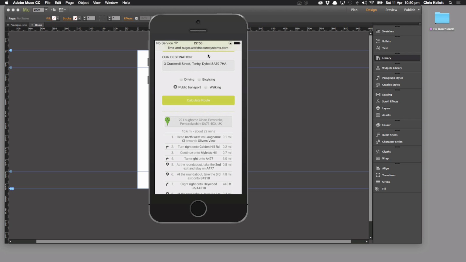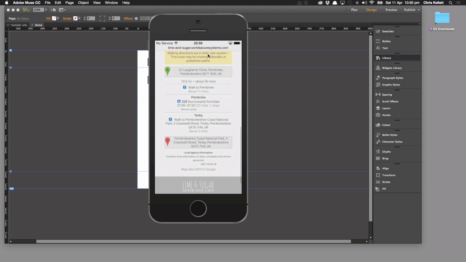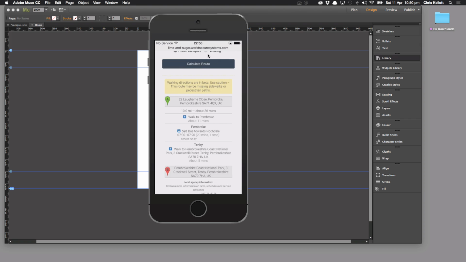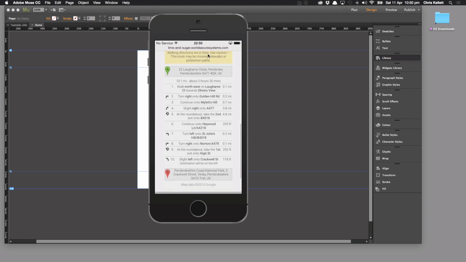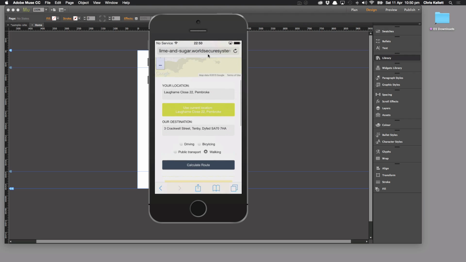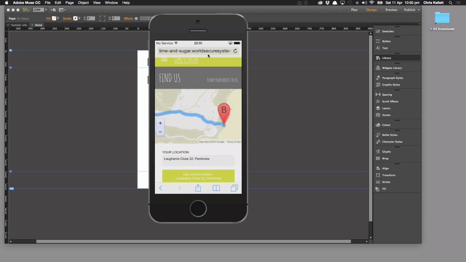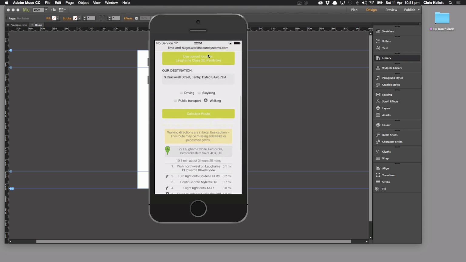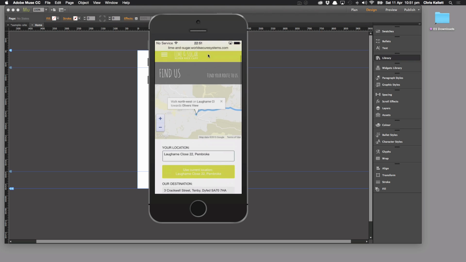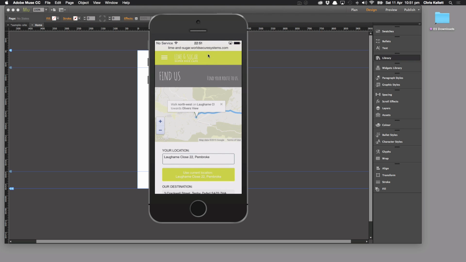So we could use public transport, calculate route, and we now have all of our bus routes and our train routes, or we could be walking, calculate route, and there we have all of the walking directions. We can zoom in on the map, and when we select a particular part of the route, we can see it pointed out on the map. So this is a very powerful tool in any site, but we've built it into Muse. Now let's go ahead and take a look in Muse and see just how easy it is to set this up for your customers.